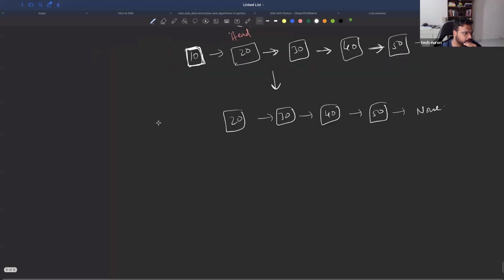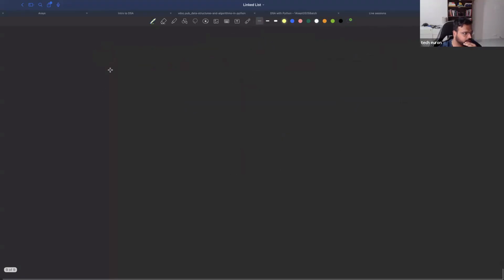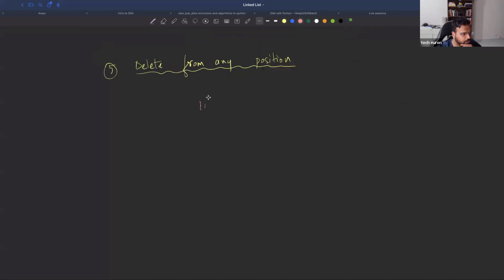Delete from beginning is clear, guys. Yes. Let us say we have to delete from any position, based on position. Delete from any position. So what will we do? Suppose this is 10. Then I have 20. Then I have 30. Then I have 40. Then I have 50. And then I have None. So if I want to delete this 30, what will you do? I will say delete, and I will take a position. Position I will give you 0, 1, 2.